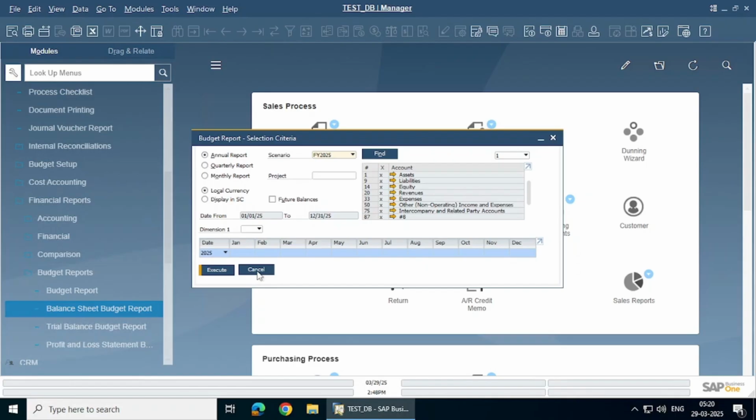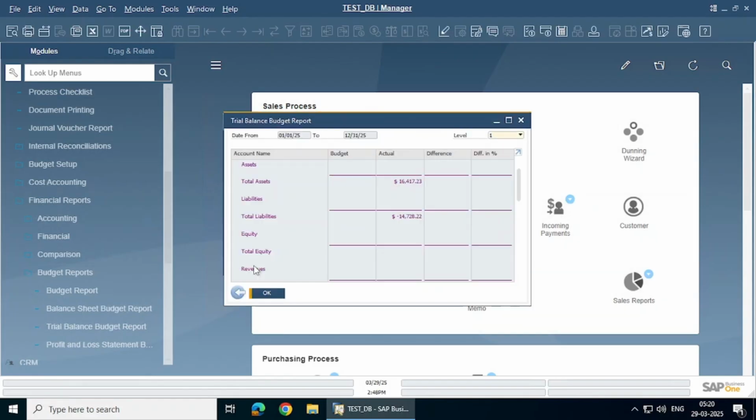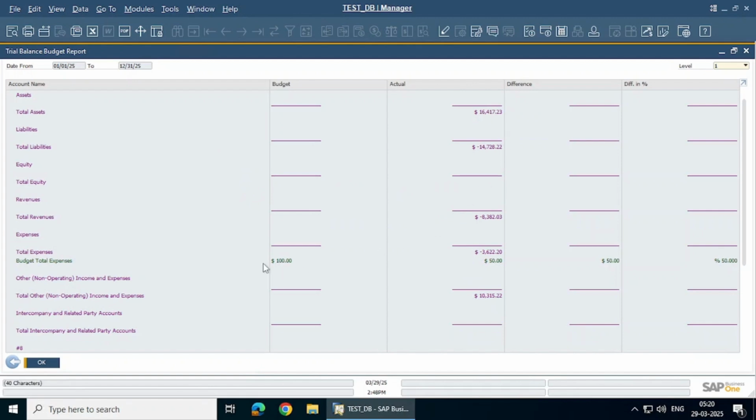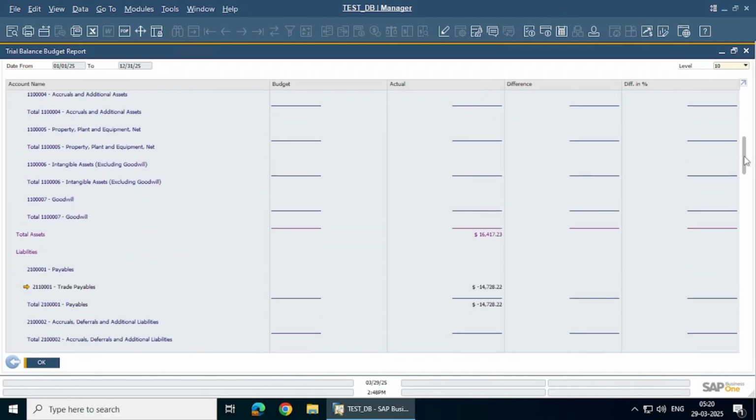We can get the budget in the balance sheet report as well, from the balance sheet budget report, as well as trial balance and profit and loss statement format. This is the trial balance report format. If we want to view in account level, we can go to the maximum account level as well.